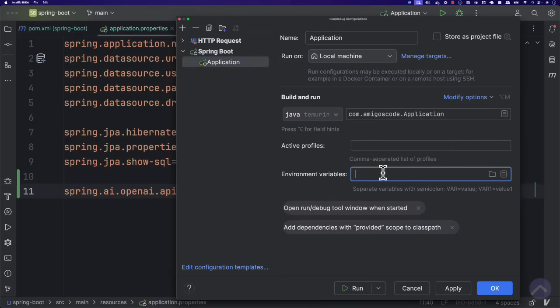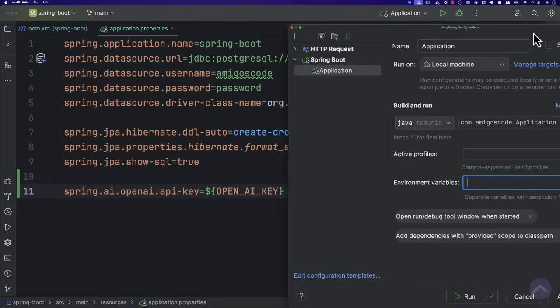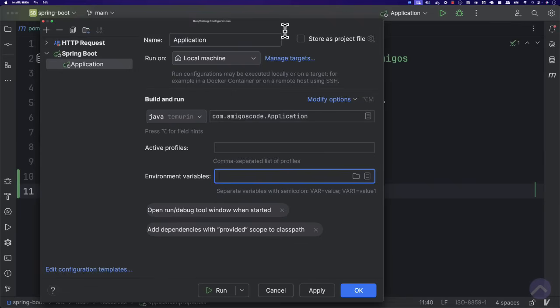Now for the environment variable, we want to have this one here. So have a look, OpenAI key. I'm going to say OPEN_AI_KEY equals the key. Paste that. So this is the key that we copied from the website. And then I'm going to say apply.